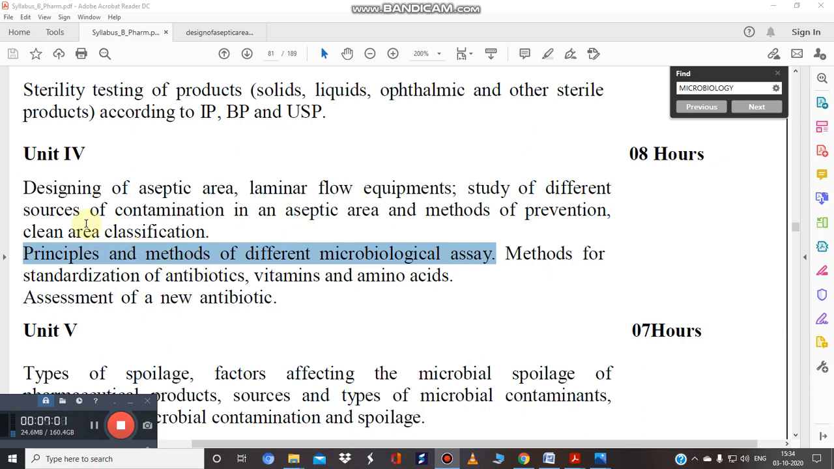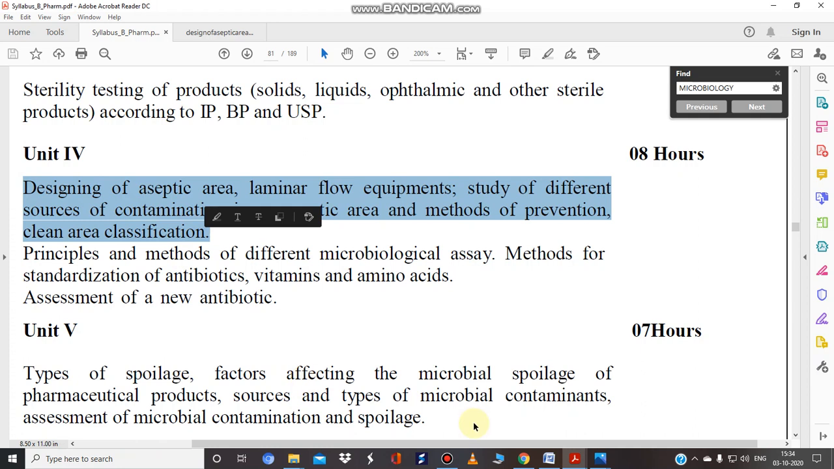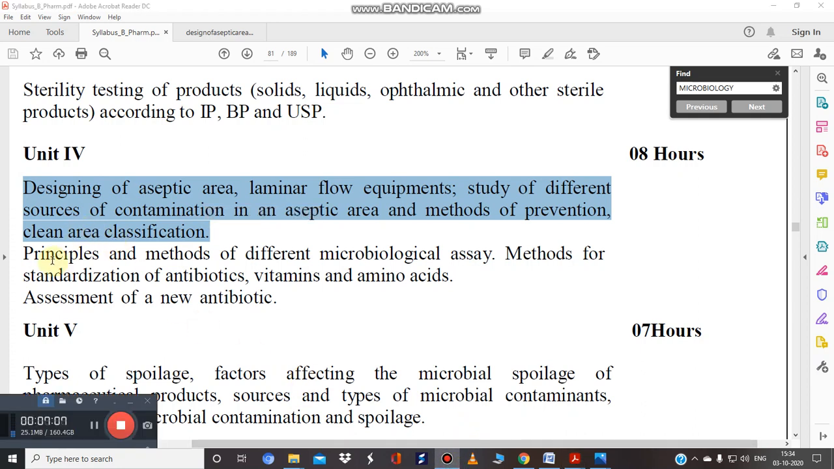Now we have completed this topic. We have completed this entire section. In the next lecture we are going to start the microbiological assay of different antibiotics, vitamins, amino acids, etc.